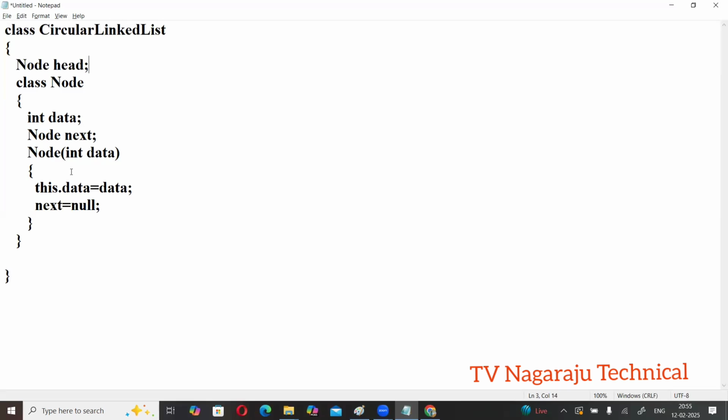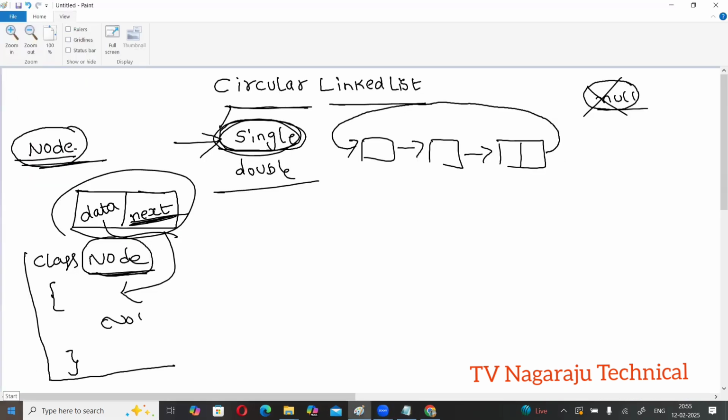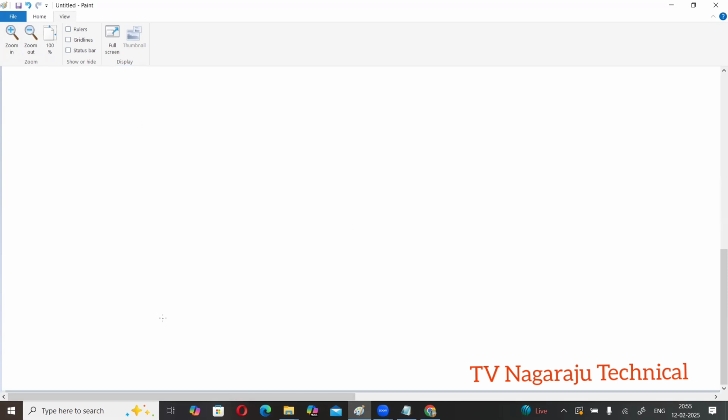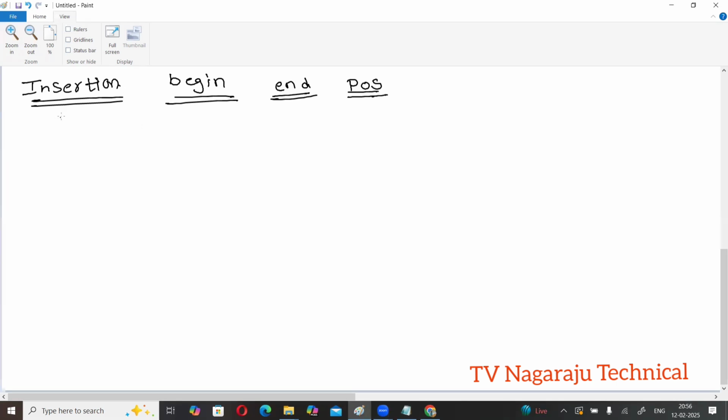Now move to the first thing. What is the first step? Insert a node at the beginning of the linked list. That is circular. So I am doing the insertion operation. The three possible insertions are: insert a node at the beginning, or insert a node at the end, or insert a node at any given position. First my logic is to insert a node at the beginning.